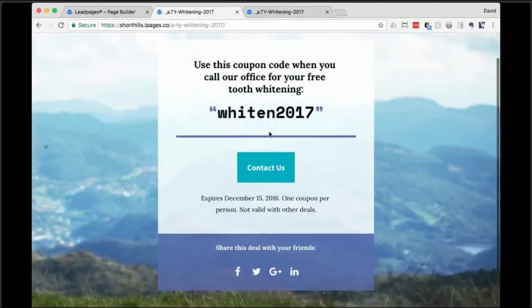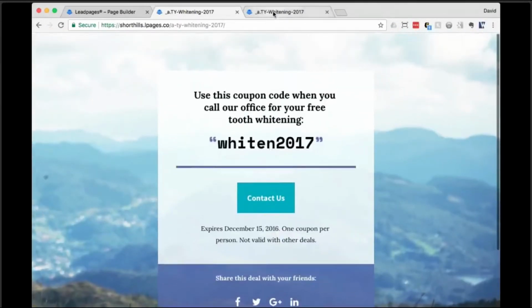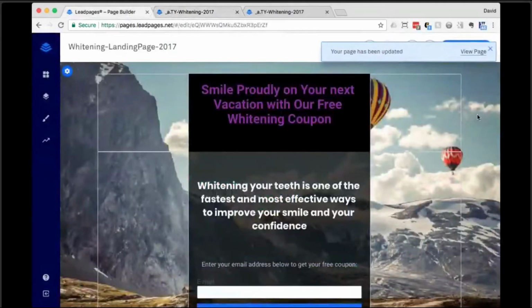Use the coupon code to call our office. In the meantime, same landing page, it worked. And you would obviously be notified through email that someone signed up for your landing page. Someone opted in. And if you wanted to publish it yourself, separately, obviously you want to look up the link again. Very easy to do.